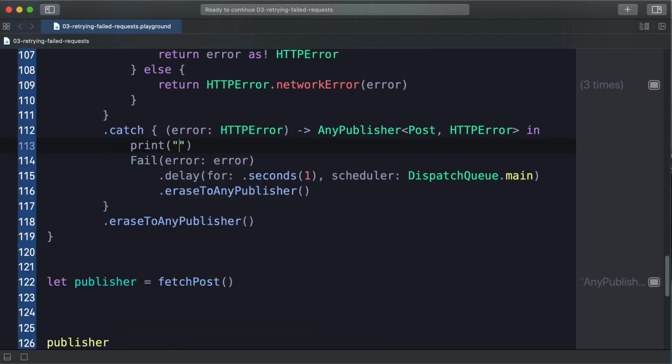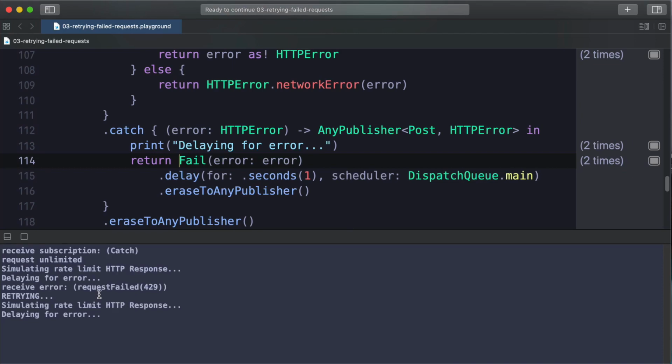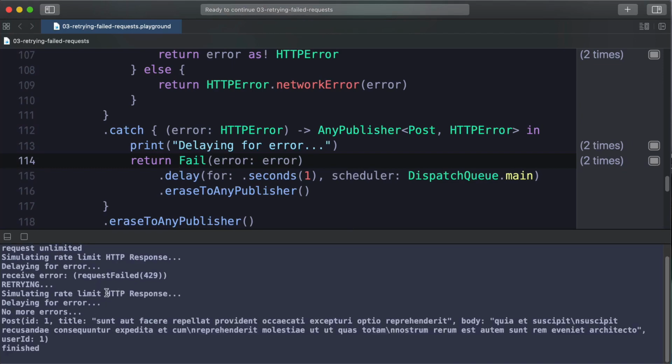Here I'm going to add a print delaying for error, and we'll add that return back in. Let's run it and make sure that this is working. Okay, and as you saw, it adds a little 1 second delay every time it gets an error. So this example works well because our delay is always caused by a thrown error, which we then catch with the catch operator. And the catch operator expects a publisher to be returned, so delay just fits in naturally there. I can just add it onto the chain here because I'm already returning a publisher.